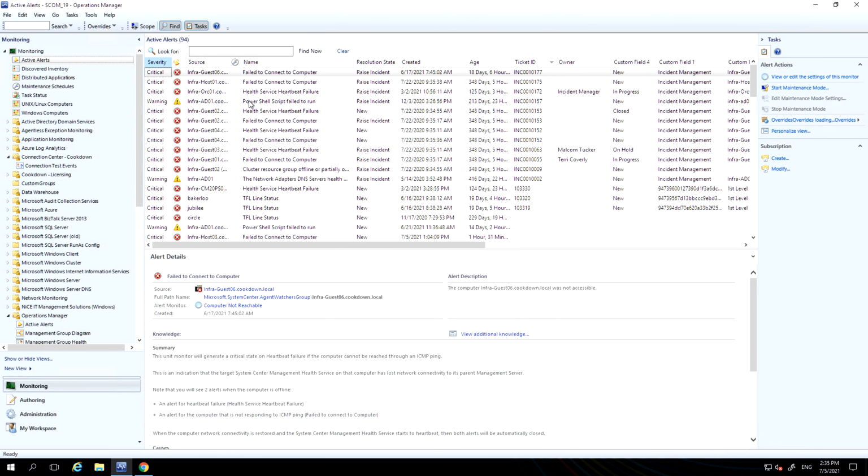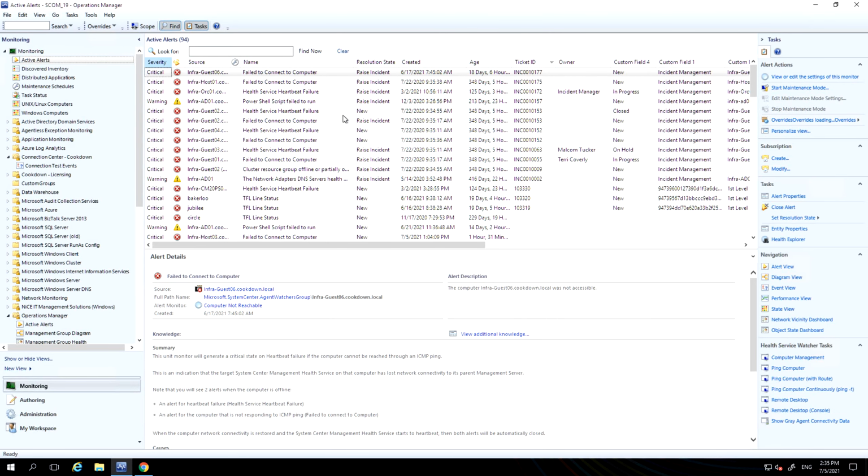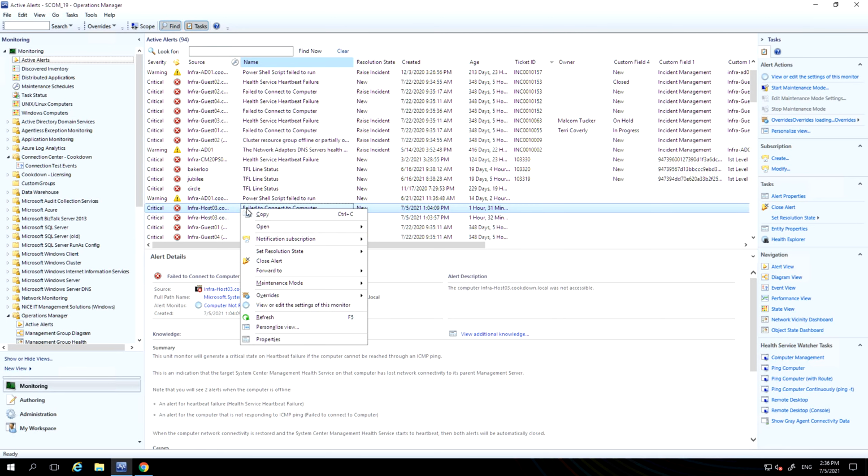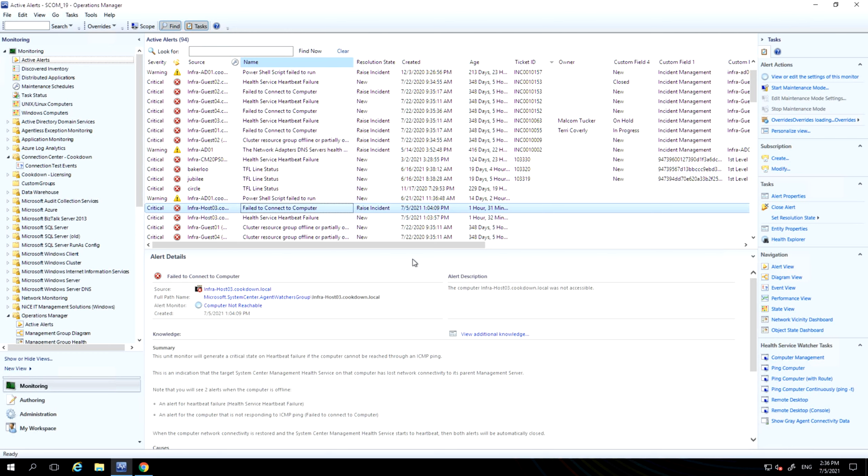So what I'm going to do now is go through to SCOM Alerts and find one of my server down alerts. This guy here is a perfect one. So failed to connect to computer. Let's push this one to the raise incident state like this. Bear in mind that ServiceNow is also connected, so this one will also result in incidents being raised. So we should see incidents as well as just the webhooks.